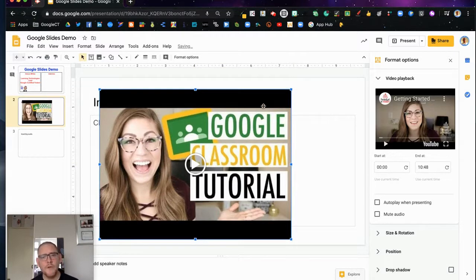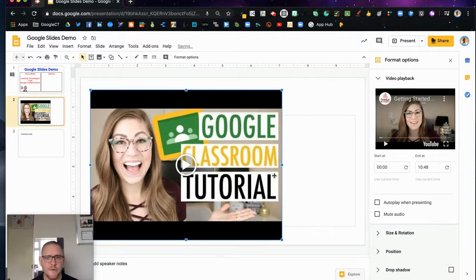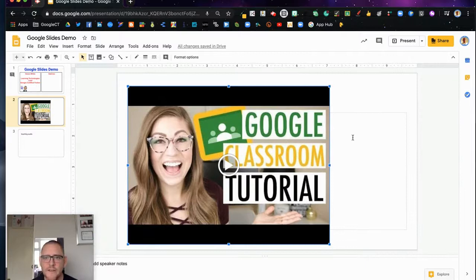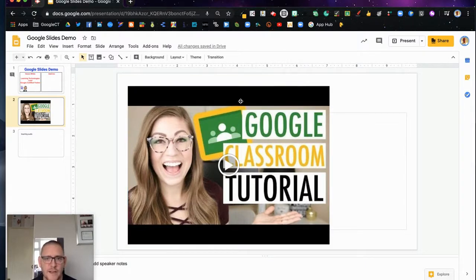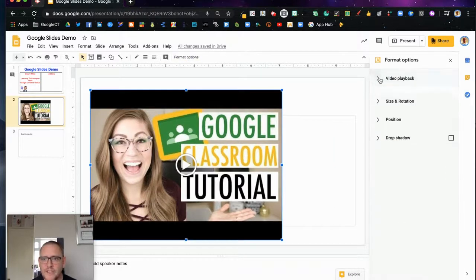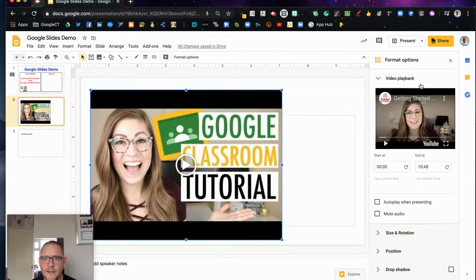Okay. But what you'll also notice is as soon as I put this into the screen, I've got the video playback options. Now, if that doesn't appear for you first time round, this is how you get that. If you're in your slide and you click on the video, so you get the blue outline, you'll see format options at the top here. You click on there, and over on this side are a number of options, and then video playback is there.